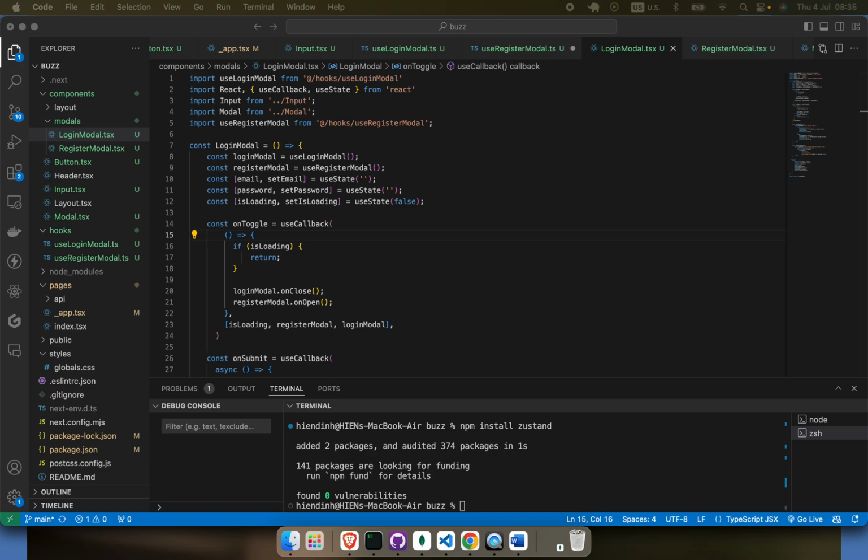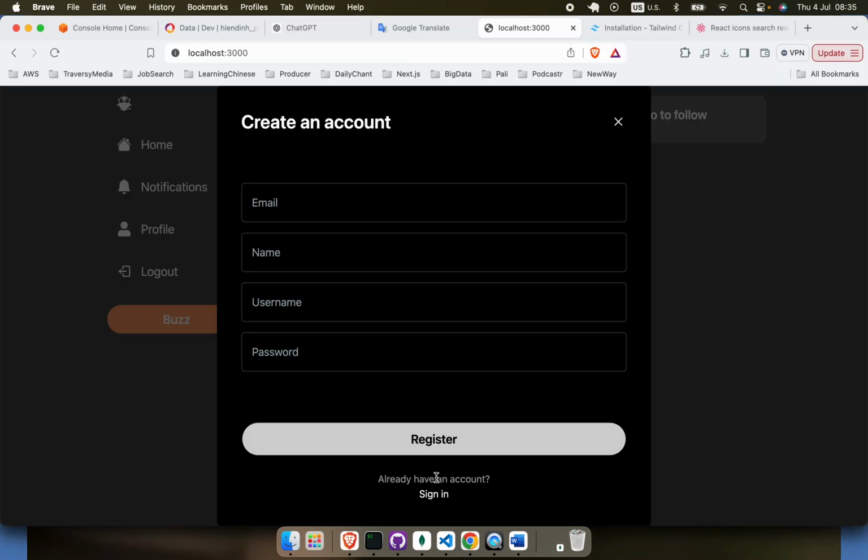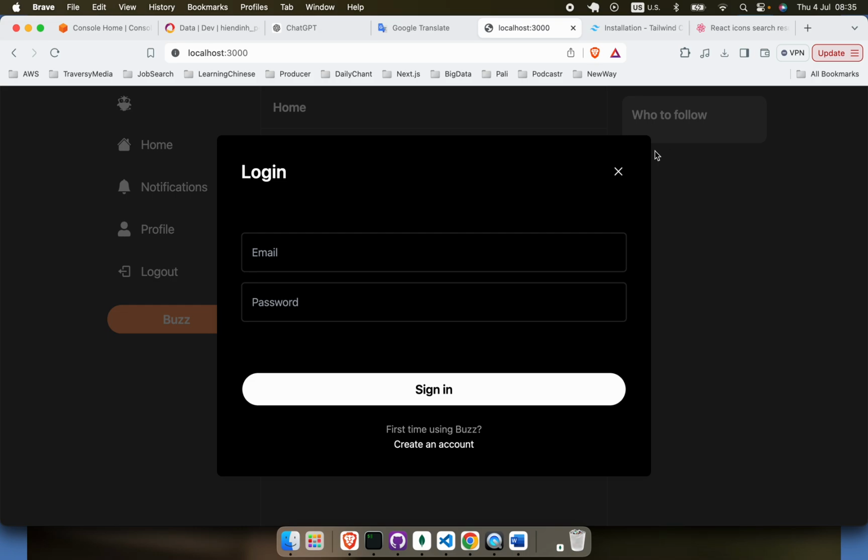But in register, it does the opposite. In register model, we close the register model and open the login model. So if you try now, you can see that we can switch between our models, and of course, we can close them as well. Great job.